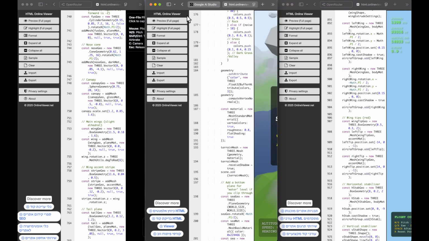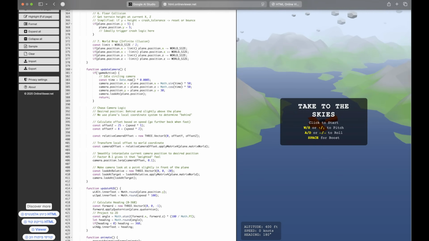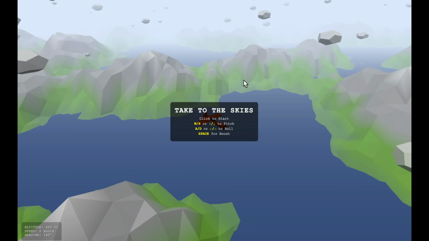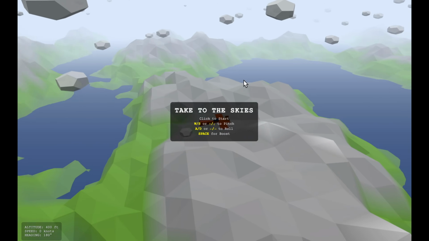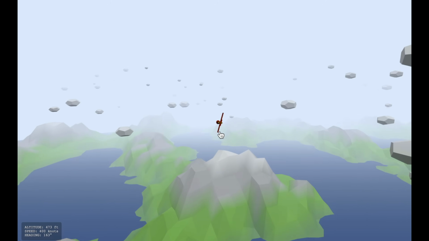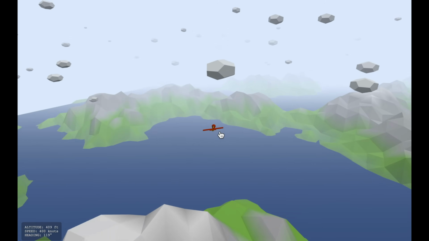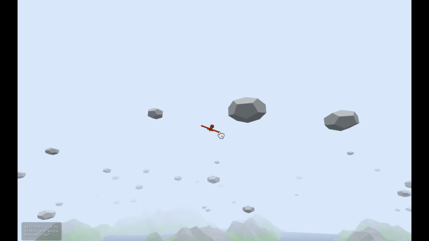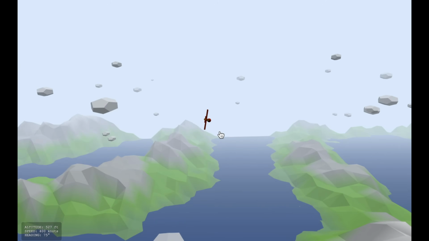Let's keep this aside and let's try Gemini 3 Pro. So we'll preview this and it says take to the skies. I do like this circling kind of view before the game starts. Let's click to start and let's play. And okay, the mountains are very well defined, the water bodies as well. Let's see if we're actually able to go through the cloud. Okay, we are able to go through the cloud.